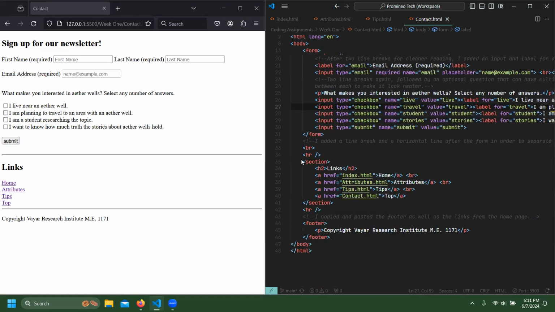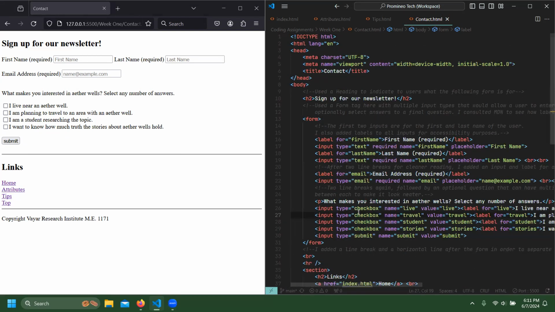In order to keep the line from being right under the submit button, I also used a line break. I've done that on a couple of the other pages as well, just to break it up and make it look better. And that is the entire website for this week's project.